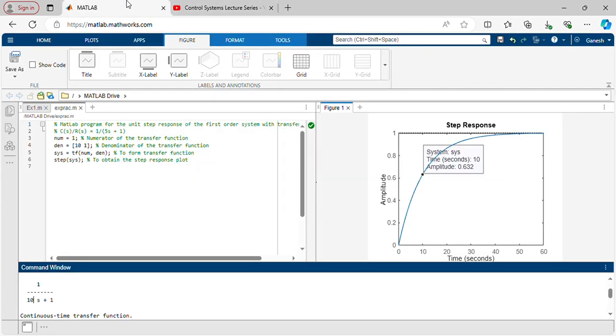Then probably you will be in a position to understand that at 10 seconds it reaches 0.632, that is 63.2 percent of the final value. The final value is 1. In steady state it reaches 1 because it is rising from 0 to 1. So this is what I wanted you to understand.